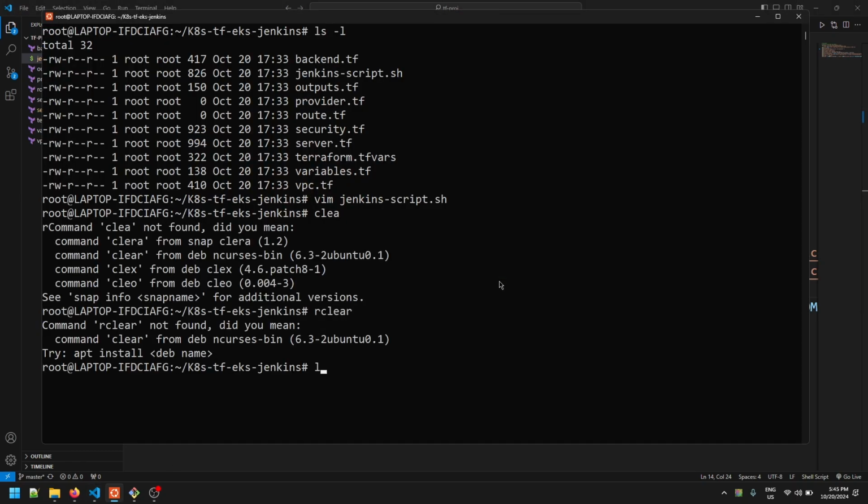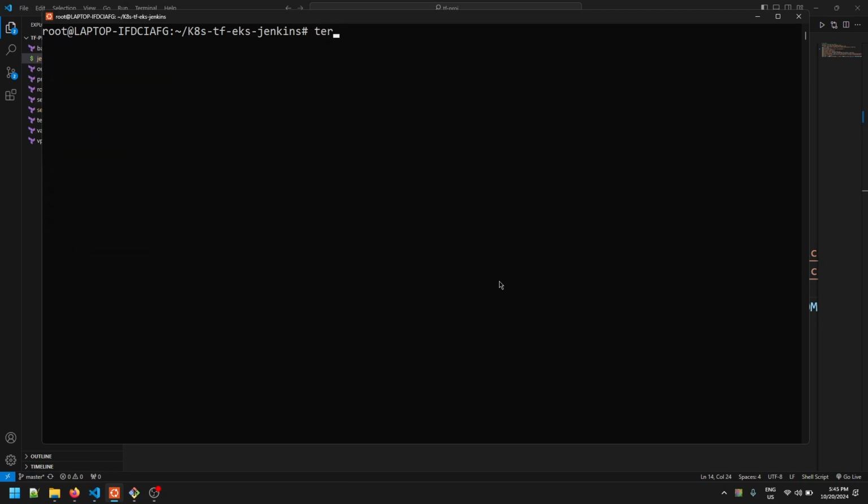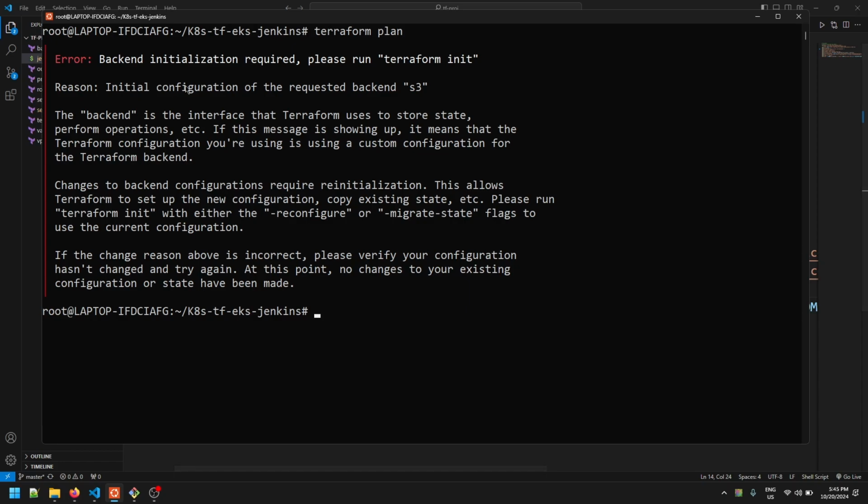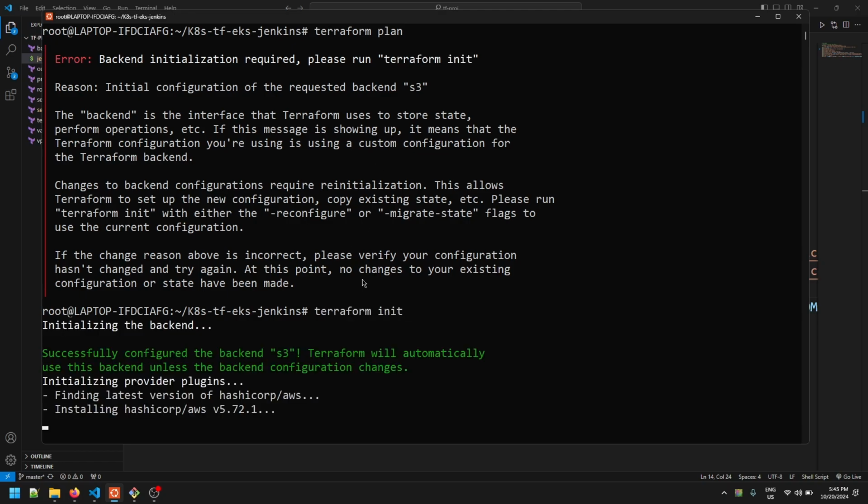What we need to do now is Terraform plan. It will say we need to initialize the repository first because we have configured it with the S3. So just run this command, Terraform init. It will initialize the backend inside the S3 bucket. After that, we need to do Terraform plan, which will show whatever resources it will create. And after that, Terraform apply. So we'll look once the initialization is done.